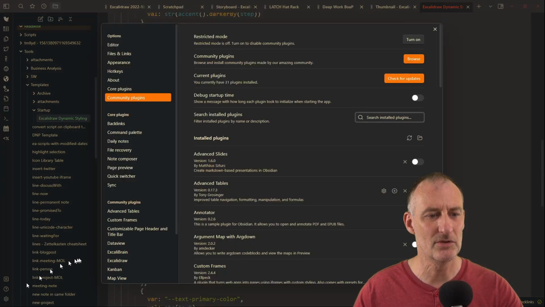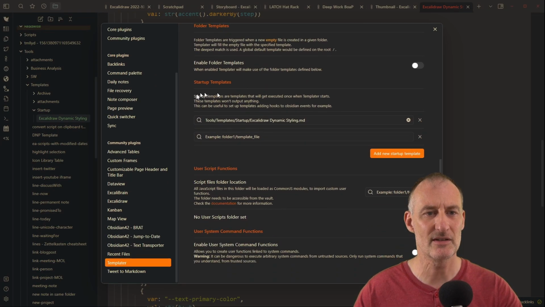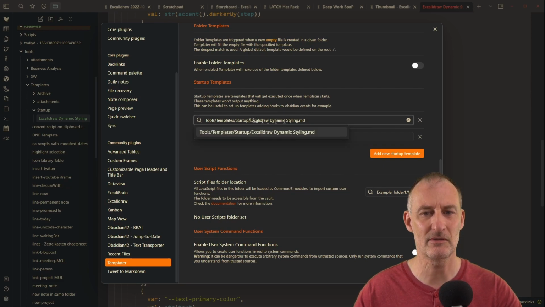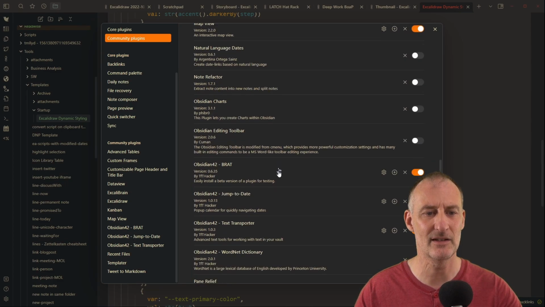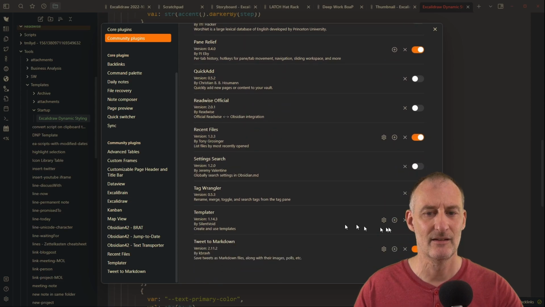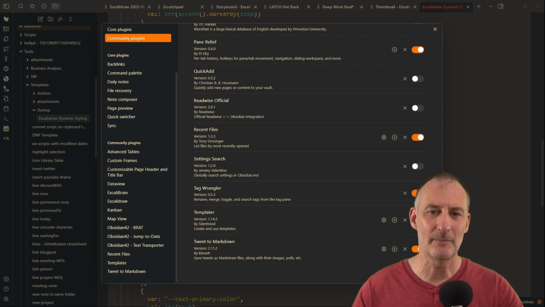And then you need to go to the templater settings and scroll down to the startup templates. And you need to select your startup script and you need to click add new startup template. Once you're done, you need to restart Obsidian or just simply restart templater from community plugins by scrolling down and clicking turn off and turn on. When you do this, templater will initiate the startup scripts.